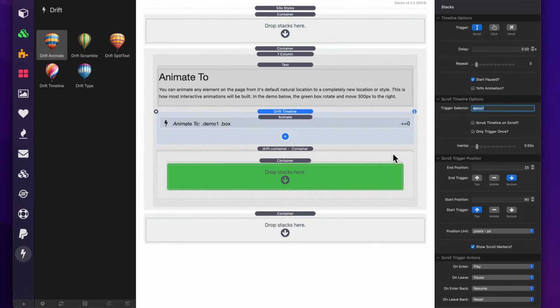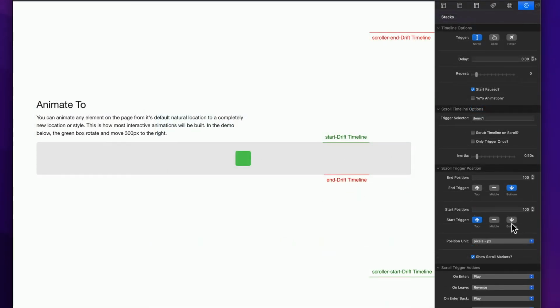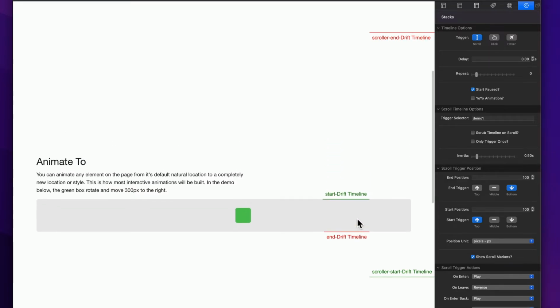Okay, so let's go into preview. In order to demonstrate this a little bit better so we can see everything, I've set the end position and the start position to be 100 pixels. I've also adjusted these trigger actions to be something a little bit more exciting. So we're playing, reversing, playing, and reversing. Let's see those in action.